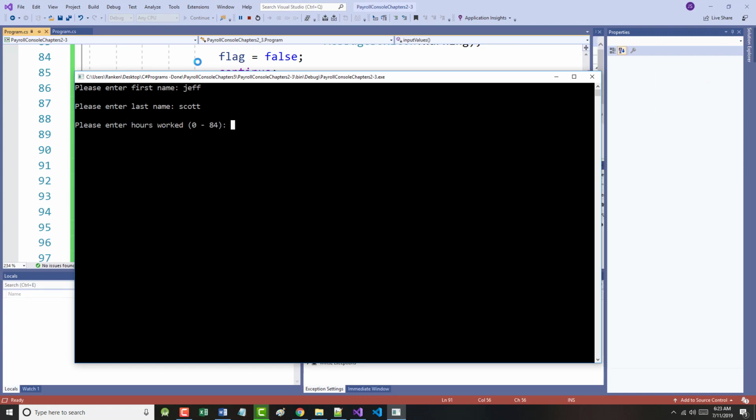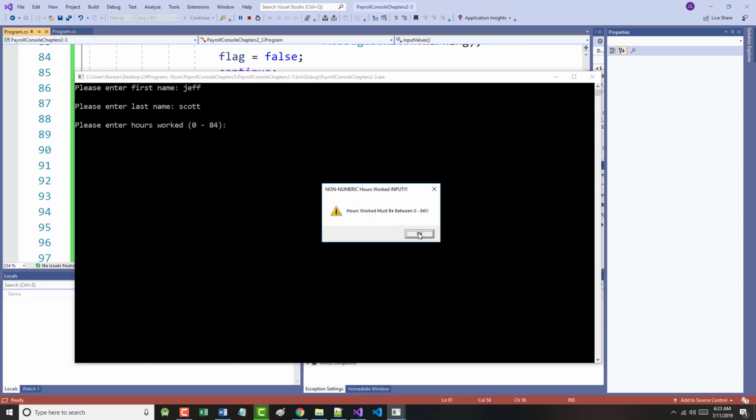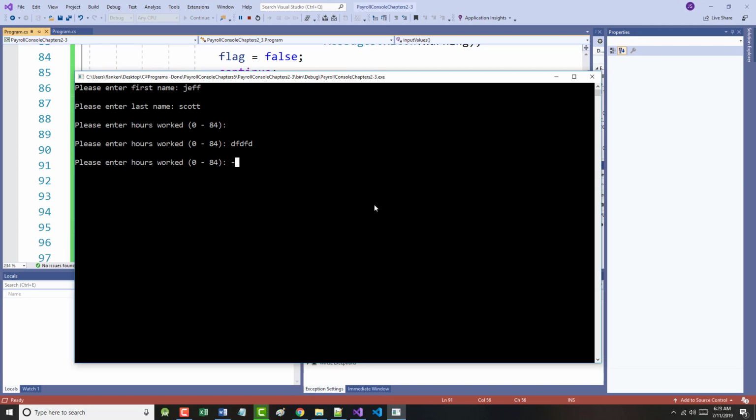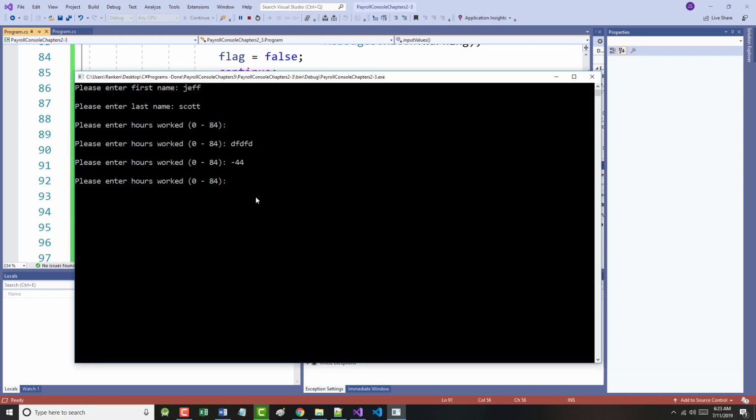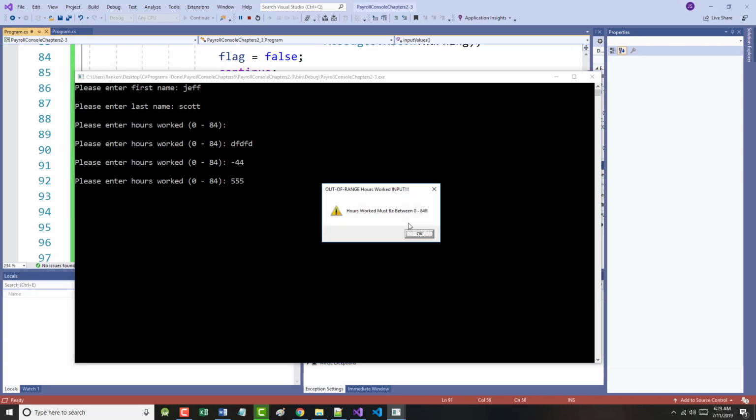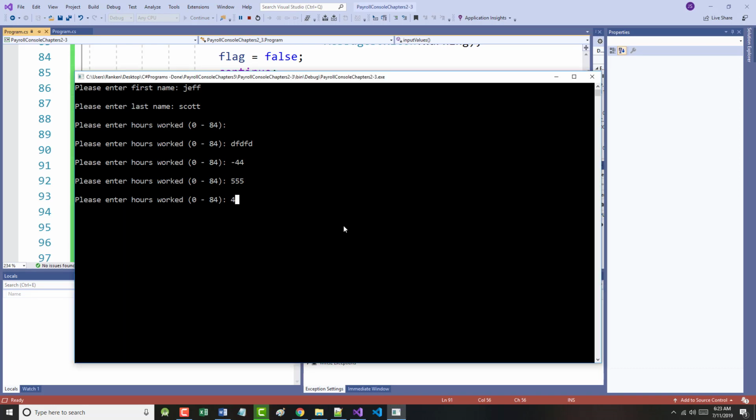All right, so nothing, I get non-numeric, non-numeric, I get non-numeric, out of range, I get out of range, and it's still keeping me here, too much. All right, I get out of range, 40, in range, I'm jumping to hourly rate. All right.